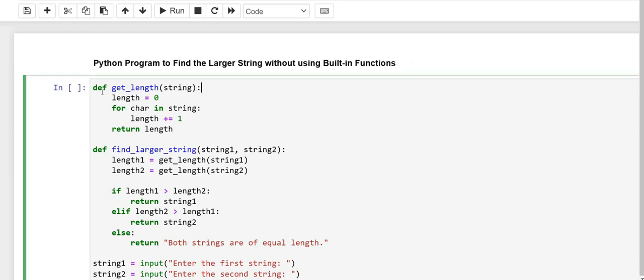Here in the first line, this line defines a function named getLength that takes one parameter, string. This function is designed to calculate and return the length of the given string without using any built-in functions like length. Now in the next line inside the getLength function, a variable length is initialized to 0.